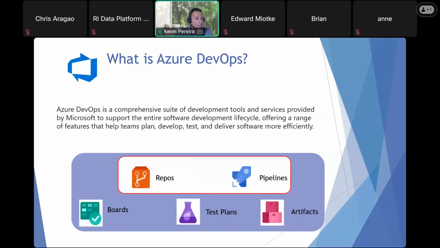So what is Azure DevOps? If you've never used it, it is a service that Microsoft has packaged together and delivered to support the entire software development lifecycle. It allows you to do a whole slew of things. There are different services, I'm going to call them services too, but that is not the actual name for them, I just forget the word, that are available within this suite of services.